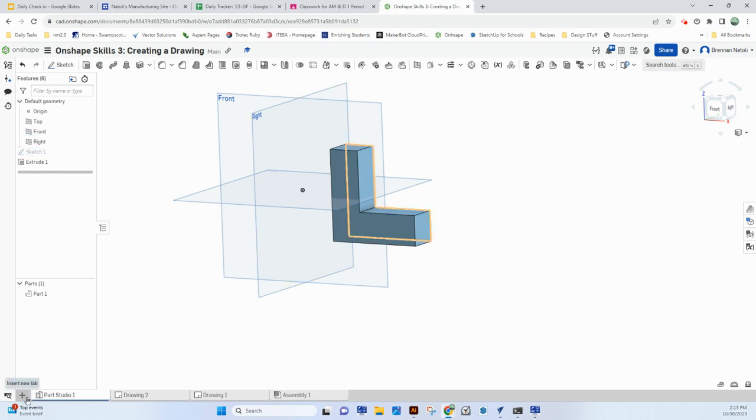On the bottom side, there's a little plus symbol. Click the plus symbol here. There's a bunch of things that come up. Create new. You can create a folder. You can create a drawing. Create an assembly. You can create a new part studio. You can create a bunch of stuff in here. You can create a drawing from here as well.